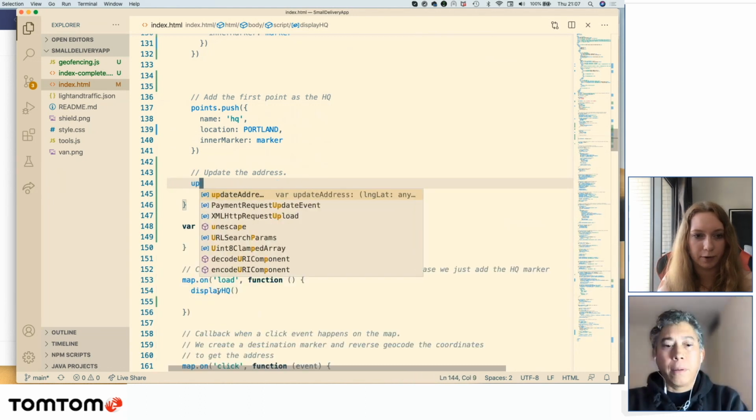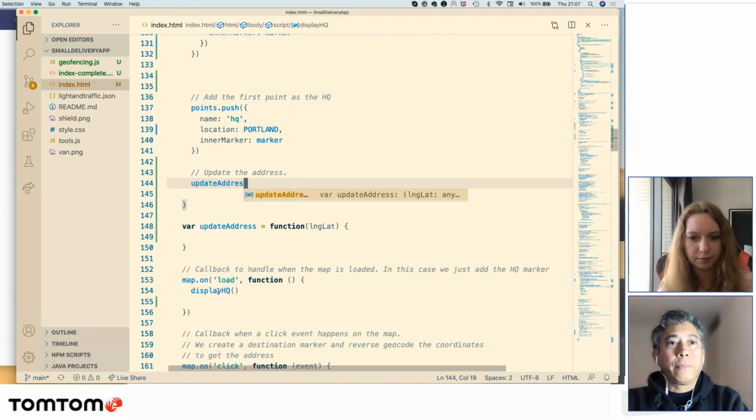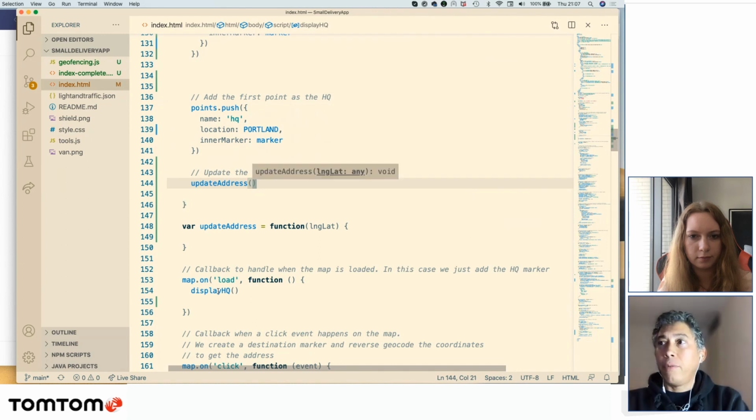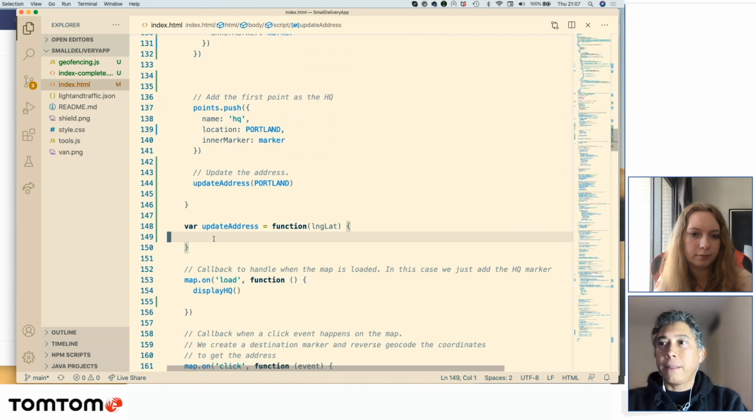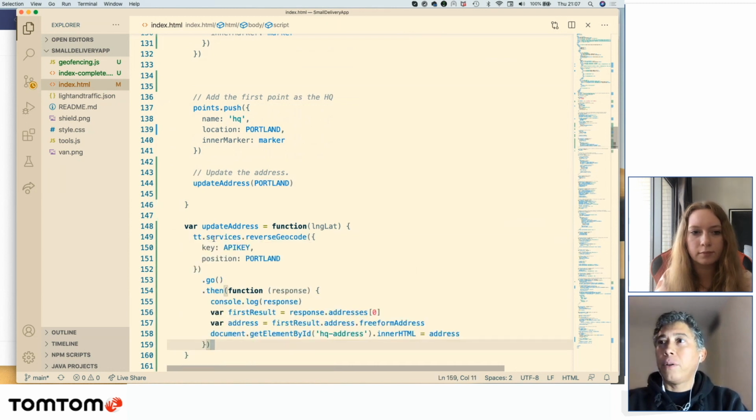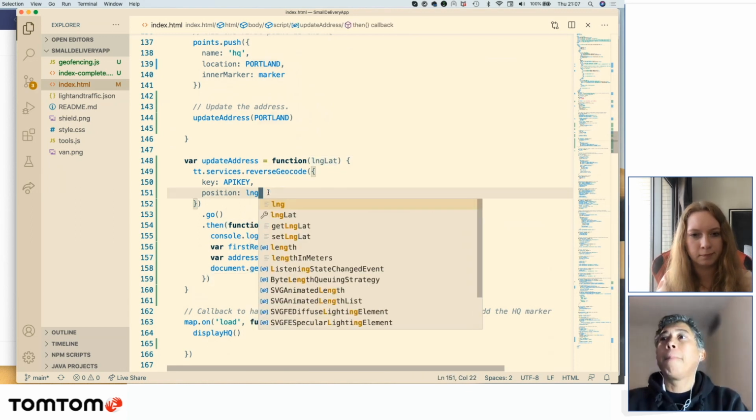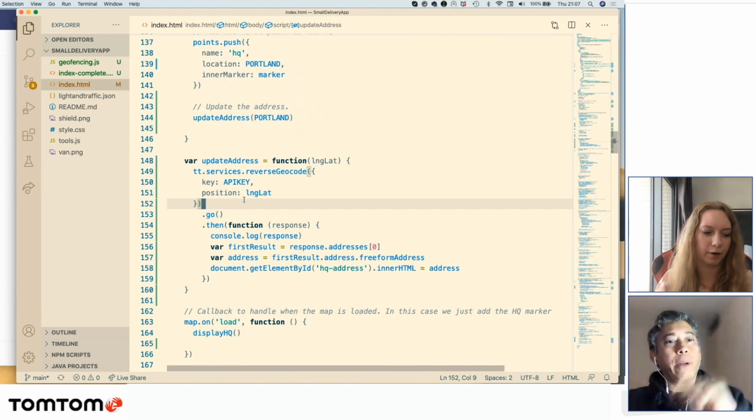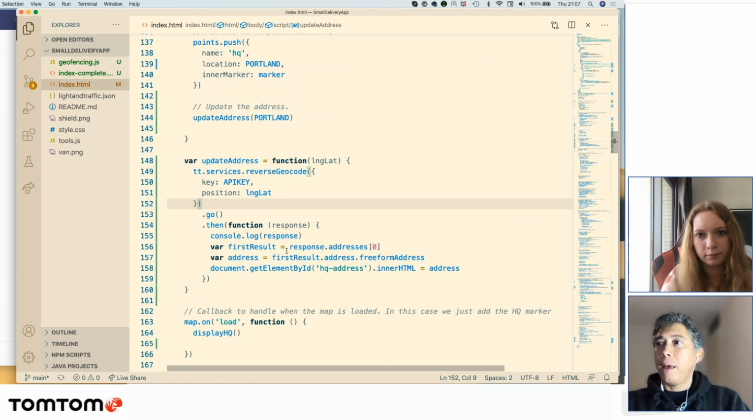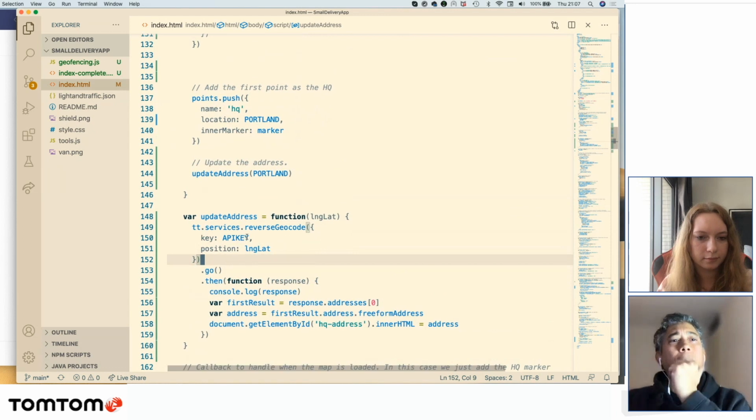Is it the address of our headquarters, or are we using a different address? The first time we use it, it's the headquarters. But the next time we're going to use the reverse geocode of the location that is passed here. So whenever we move, we update the address, we get the response, and we just change it. I think that will be it.